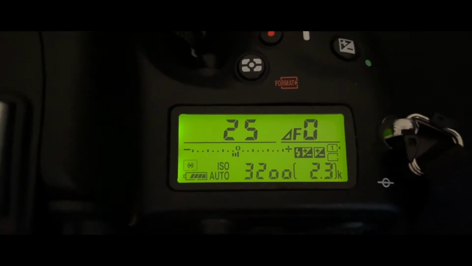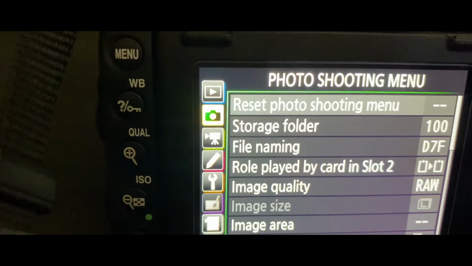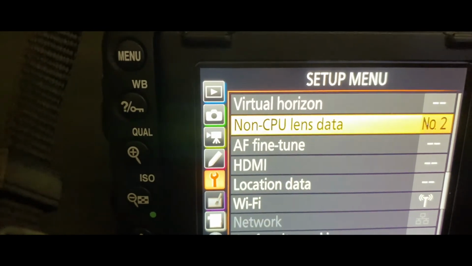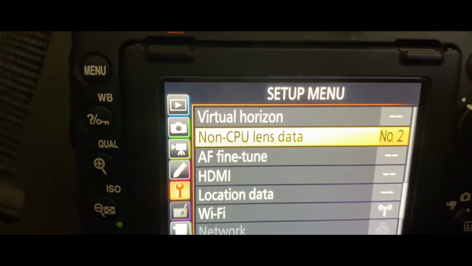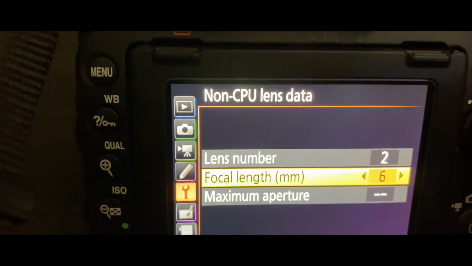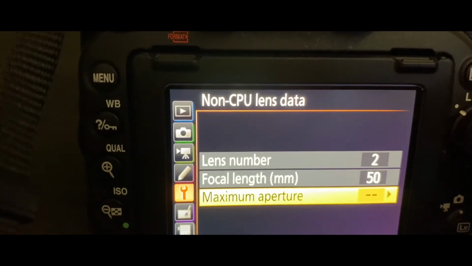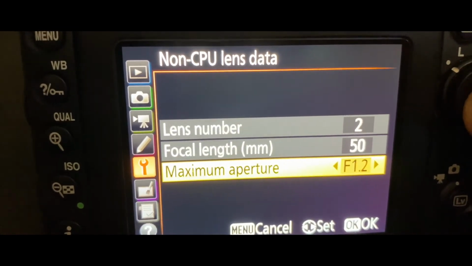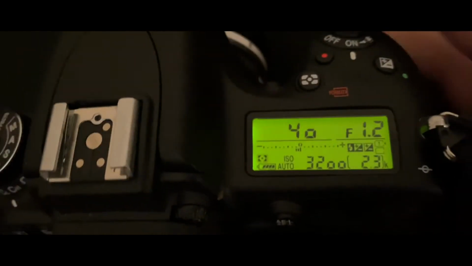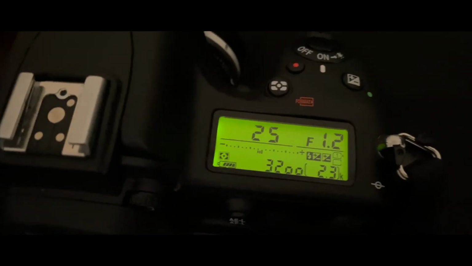The first time you will mount this lens on your DSLR, you will see this f0 aperture value. This error can be easily fixed if you go to the main menu and non-CPU lens data. You choose your lens number, doesn't matter which one, the focal length of 50mm and the maximum aperture of f1.2. After you do this, press OK to confirm. After you've done that, the lens should work as normal and no further action is required. Ever.